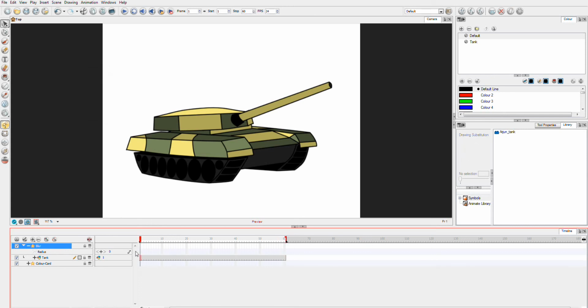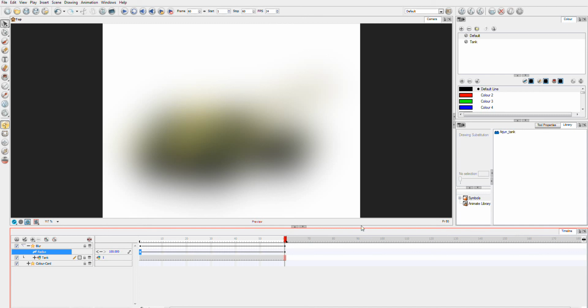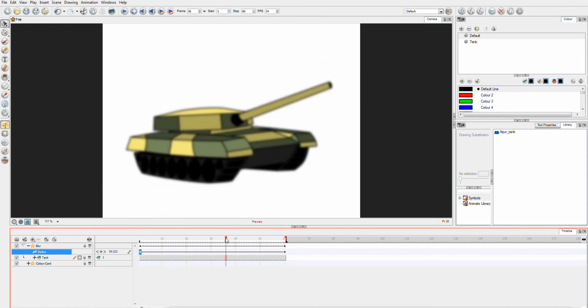So I'm going to go to the first frame and click on the first cell and press F6 to set a keyframe at radius of 0. I'm just going to go to the end and set it at 100 to make the effect really obvious on the screen. And now you can see I've set the blur up and it works and it animates over time.